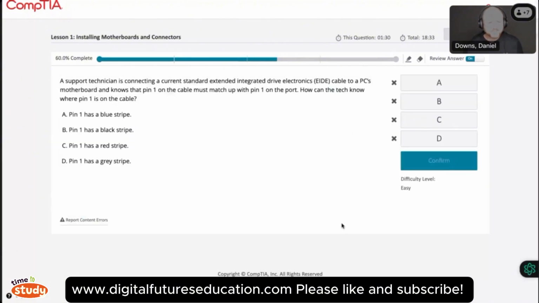We're moving along. So a support technician is connecting a current Extended Integrated Drive Electronics cable, EIDE, to a PC's motherboard and knows that pin 1 on the cable must match up with pin 1 on the port. How can the tech know where pin 1 is on the cable? We talked about this one last night. Does anyone remember?